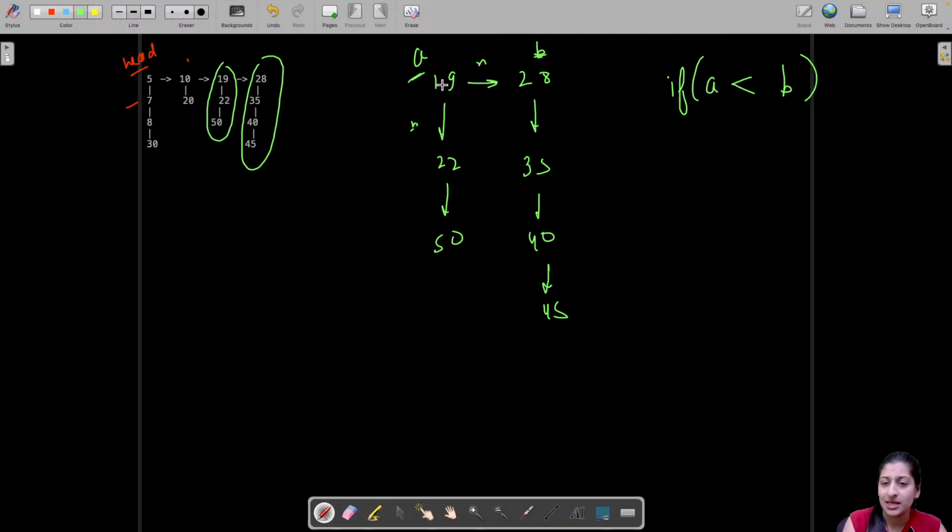If A is less than B, then I need to first store, let's take some other extra node, it can be result, temp, we have taken result. So this is an empty node right now. What I want is which is smaller out of these, 19. So right now maybe result is pointing to 19. Result is right now pointing to 19.